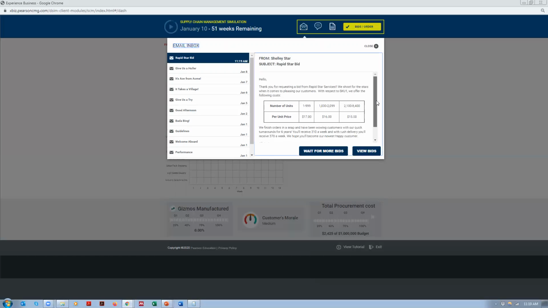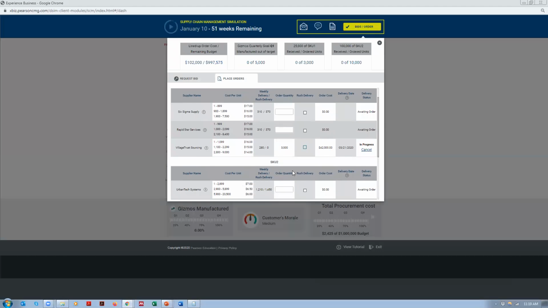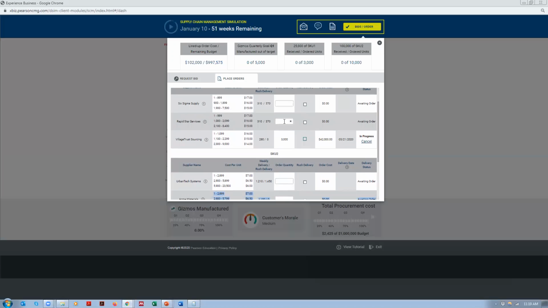Now, as we are seeing that more bids are coming in, let's look at view bids. We had 3 for SKU1, so now we have quotations from all 3 of them, and we had 5 for the second one. One supplier has still not sent its quotation. But at least for this one, now we have a comparison. And it seems that this one was the lowest one. So now we have a choice between Six Sigma Supply and Rapid Star Services. This is 3-star, this is 5-star. So I'm just going to place the remaining 2,000 with this one.